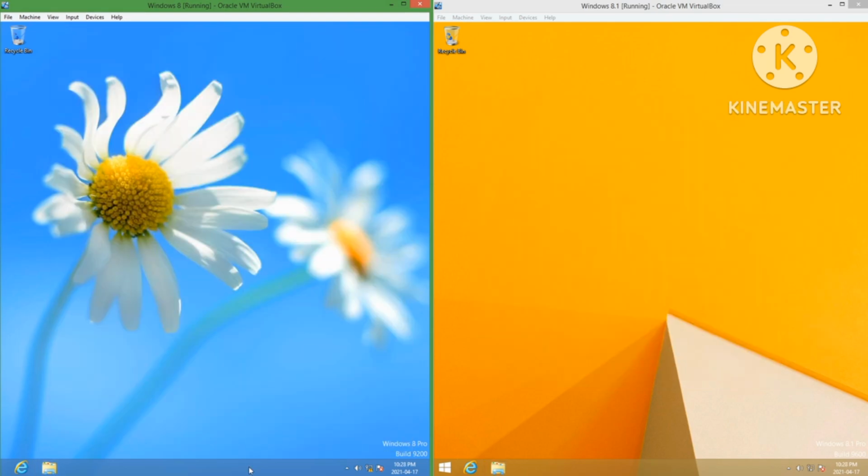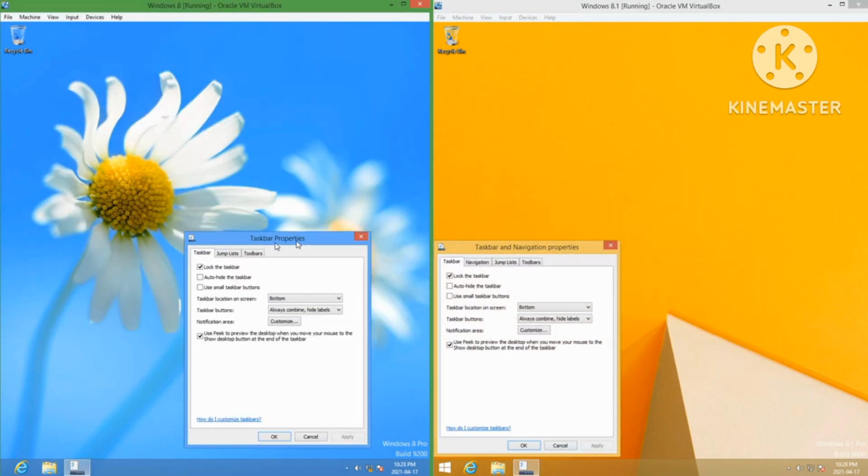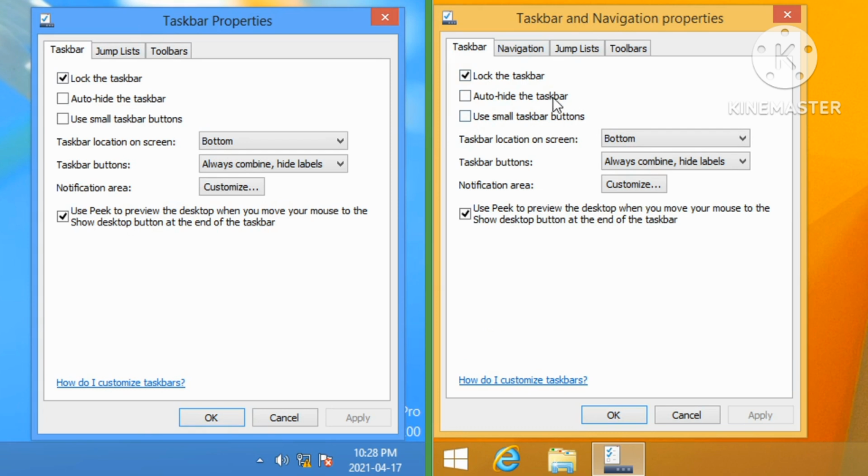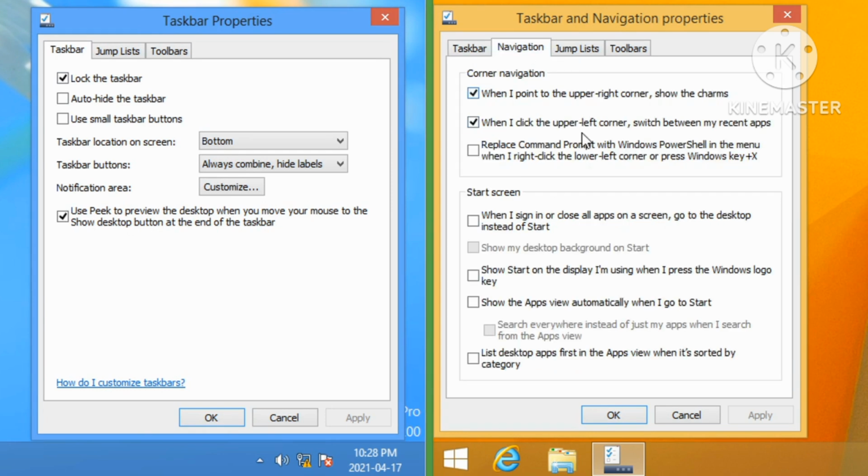In Windows 8.1 under Taskbar Properties there is a Navigation tab which is not there in Windows 8. In Windows 8.1 you can disable the charms in App Switcher hot corners, replace Command Prompt with PowerShell and make it boot to desktop instead of the Start screen, which you cannot do in Windows 8.